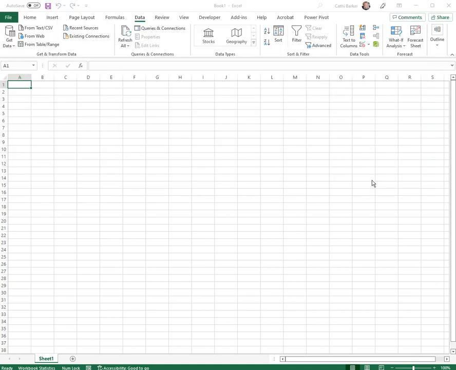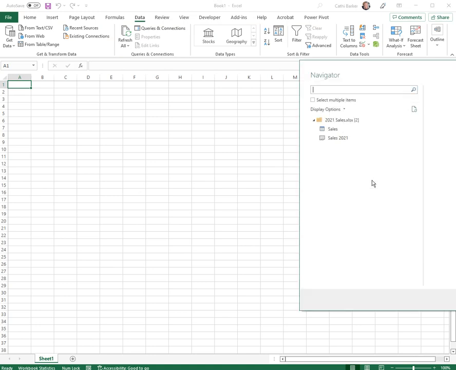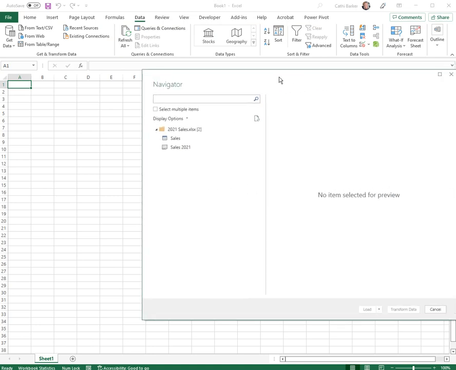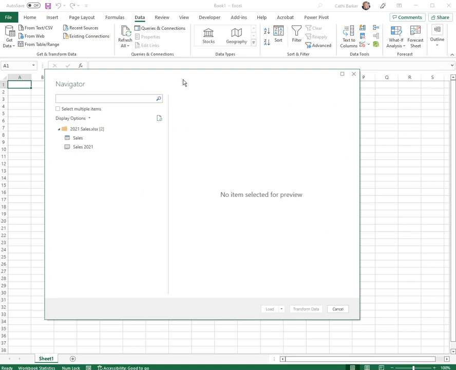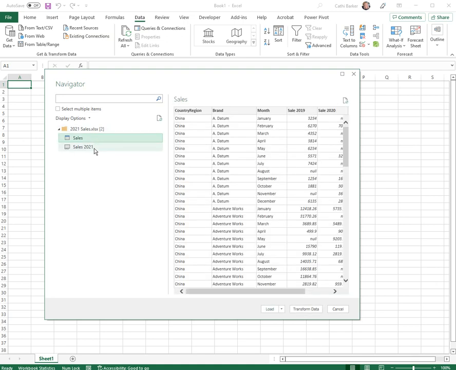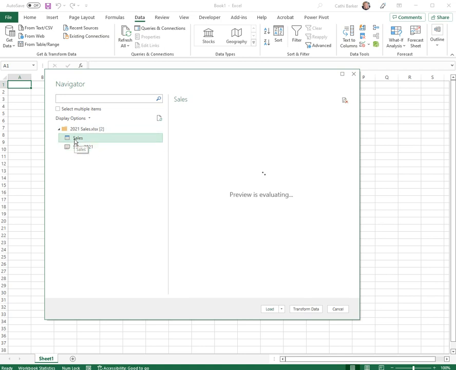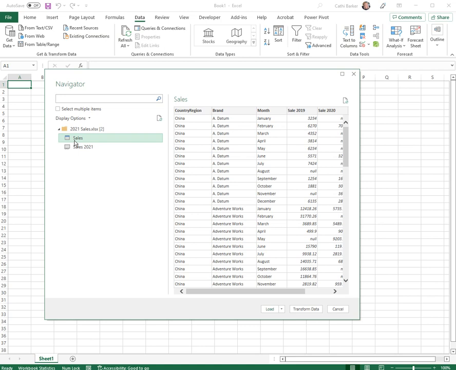Now, once the data is connected to, the Navigator window appears, and this is what we're seeing here. The Navigator window basically shows you the data that is in the file that's available for importing. And I see the word sales mentioned here and sales 2021 mentioned here. And you can see a difference in the icon. Sales is basically a table, so the data has been formatted as a table, whereas sales 2021 is a reference to the sheet. And so in this particular case, either is valid. So I would like to actually bring in sales 2021.